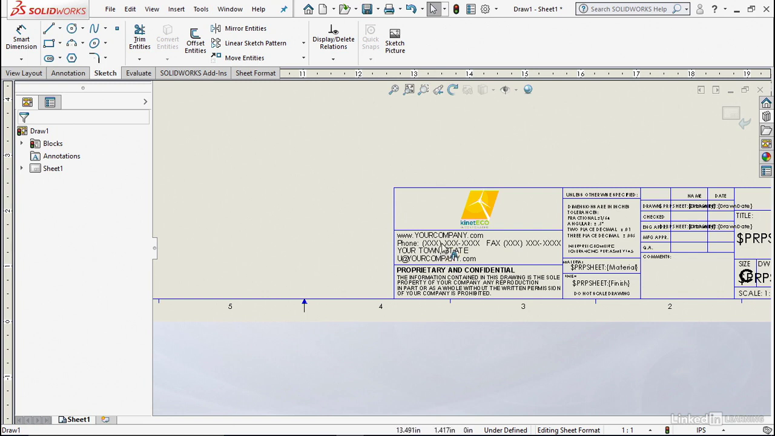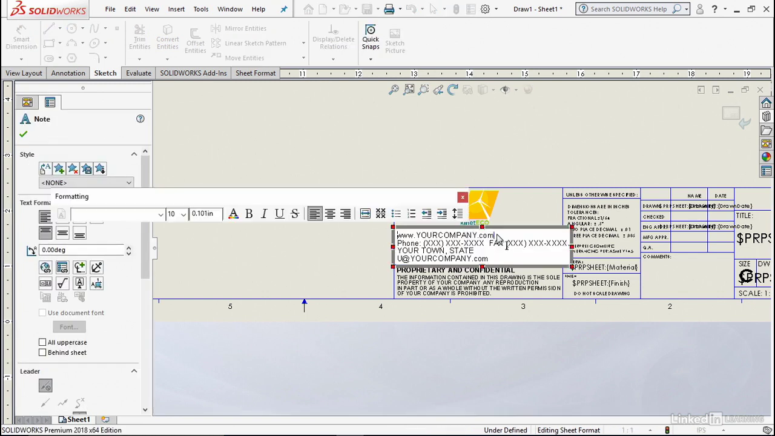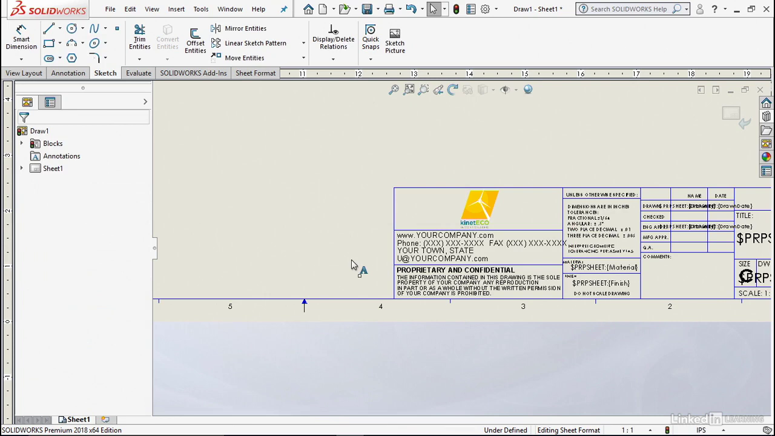Now you can come in here and double click in here and copy or type in your company information, your address, your phone number, your website, and so on. Make any modifications you want. Go ahead and click anywhere outside of that. It turns it off. And then go ahead and just save the document.